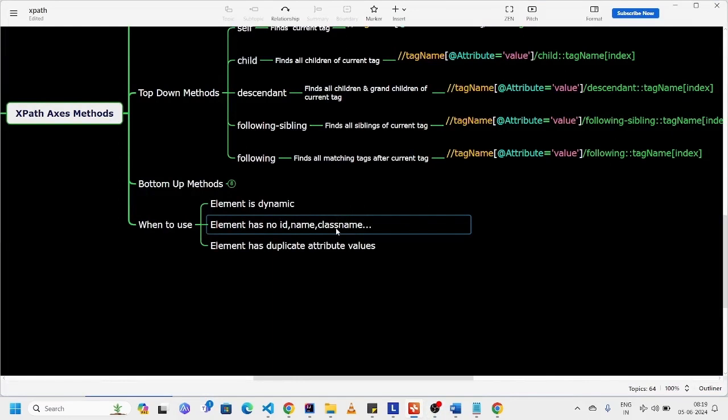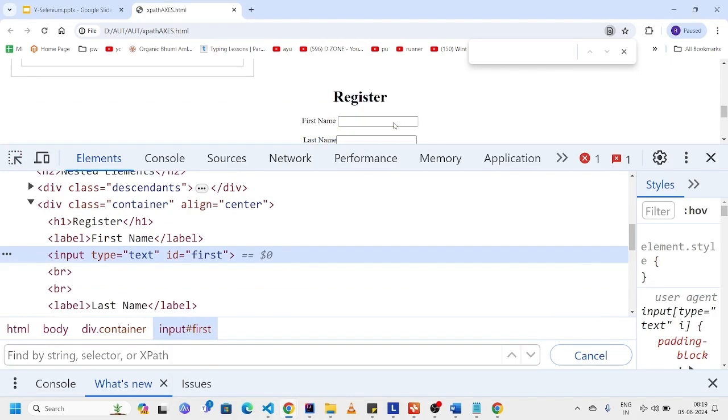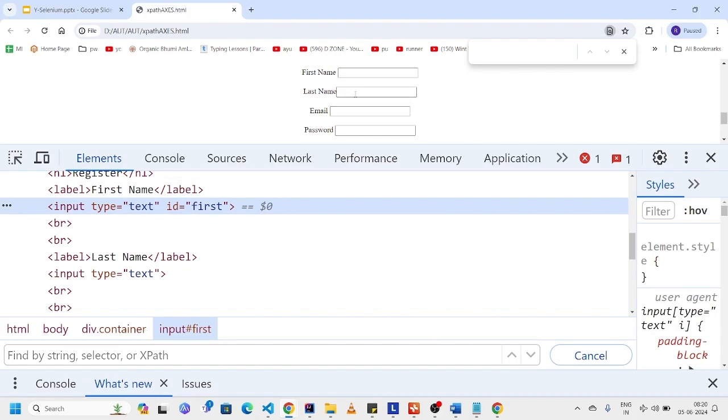Now what is the second scenario? When an element has no ID and name. Let's see how we can handle it using access methods. First let's find an element which does not have an ID and name. Here first name has an ID and the last name does not have any ID or name. So we cannot identify this object directly. But first name has an ID, right? In this situation, we can identify last name with the help of first name.